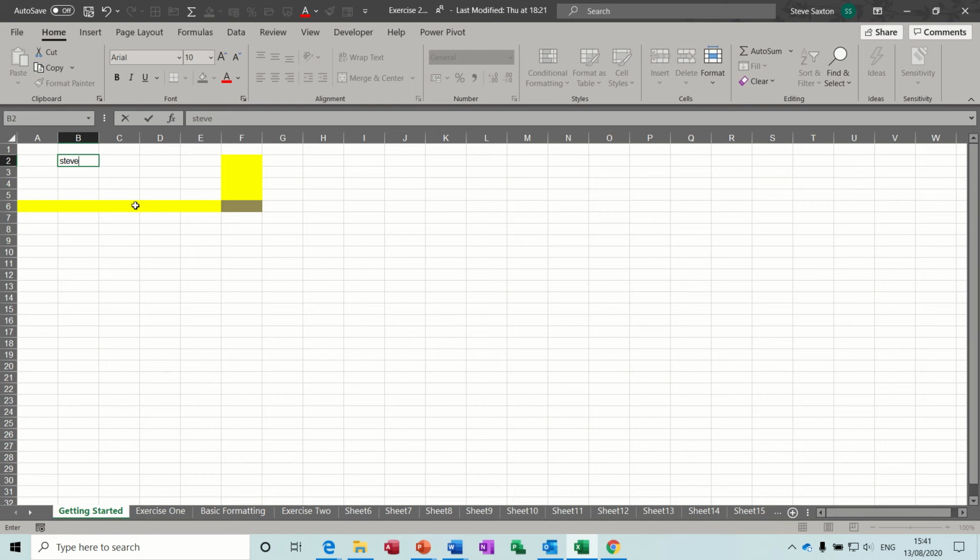Now, if I type my name again in that cell, and let's say I want that to be bold, I can click on B for bold, I for italic, and U for underline. But unlike Word, that is just that cell that has that on. If I click into a different cell, they're not on. If I type Steve again, they're not on.